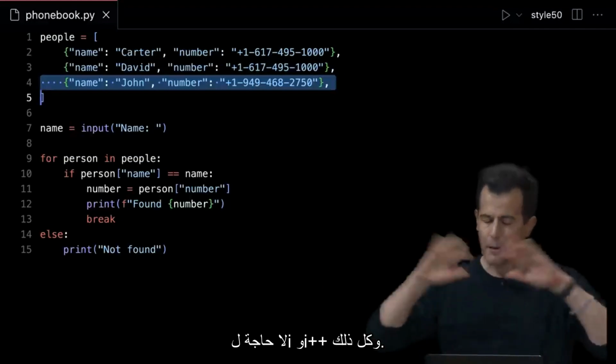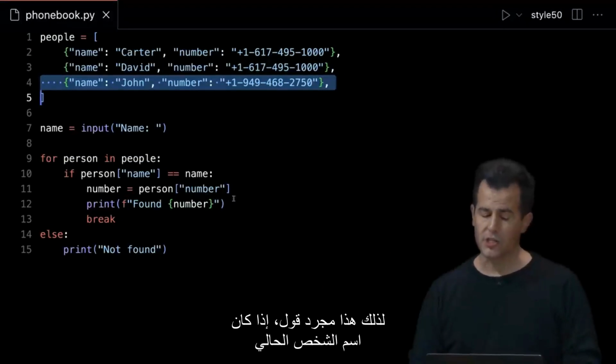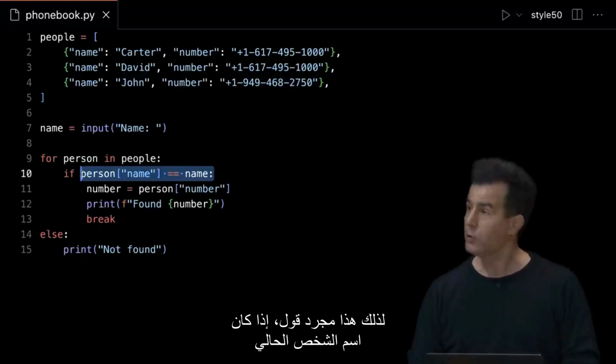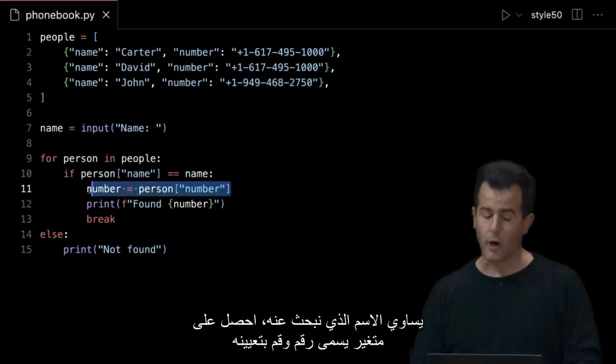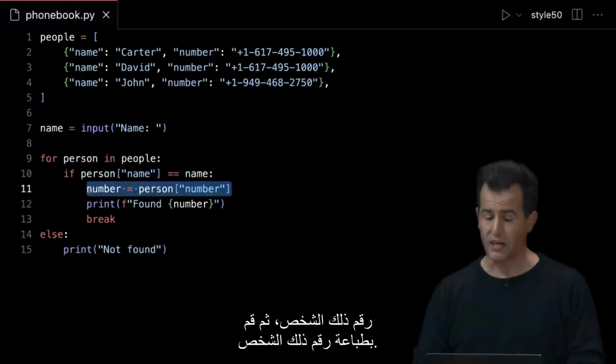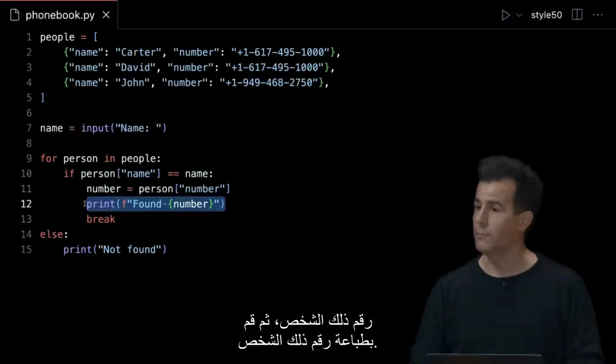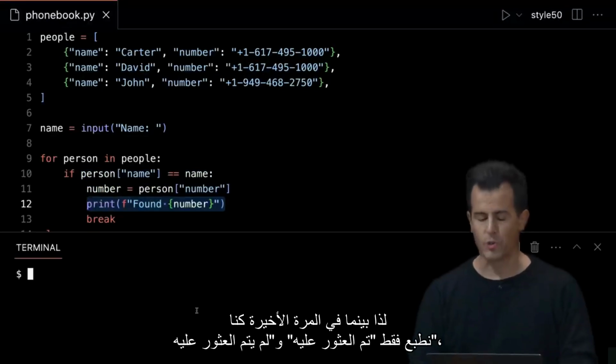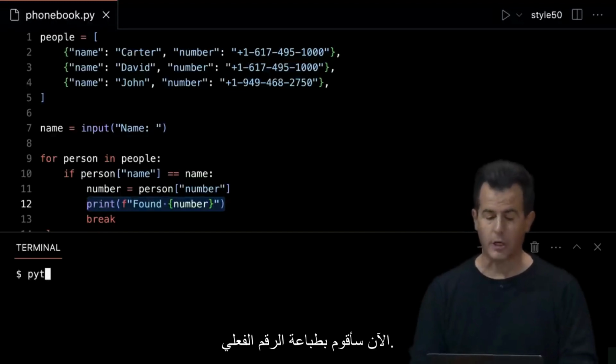No need for i and i++ and all of that. So this is just saying if the current person's name equals the name we're looking for, get a variable called number and assign it that person's number, and then print out that person's number. Whereas last time we were just printing found and not found, now I'm going to print an actual number.